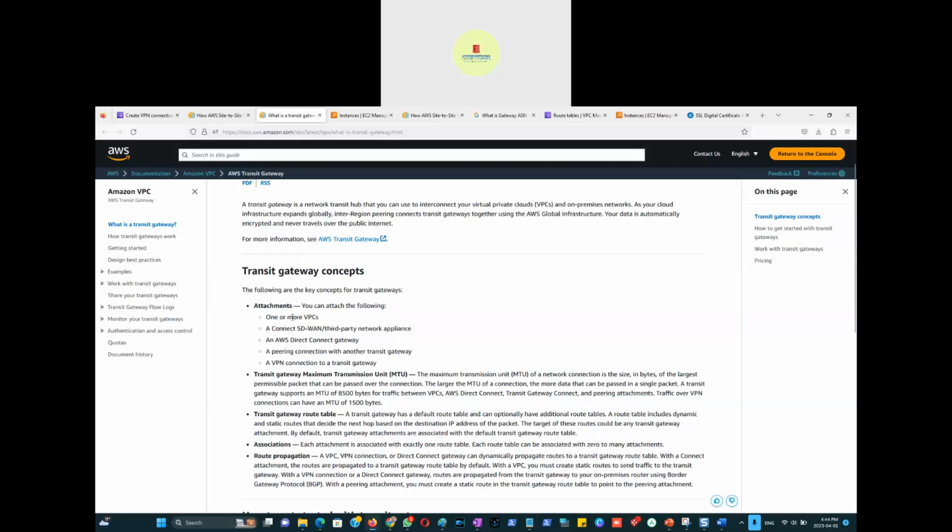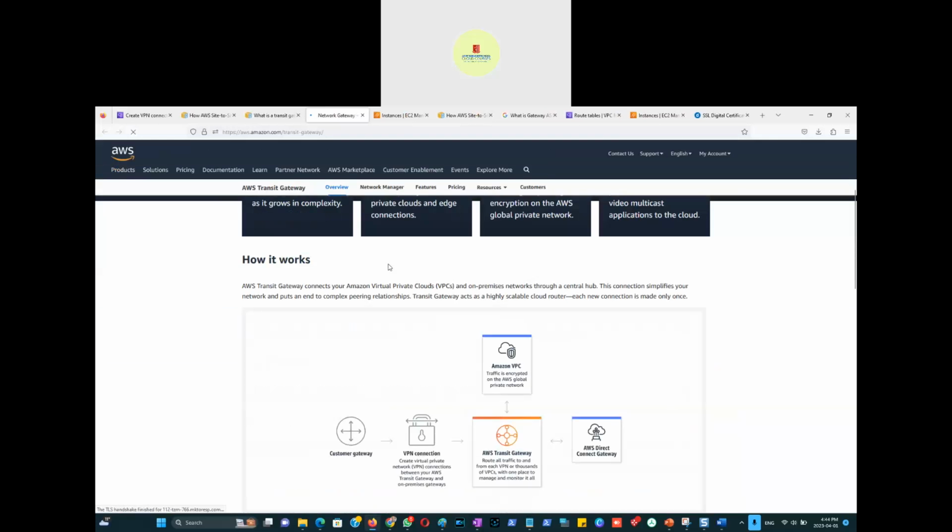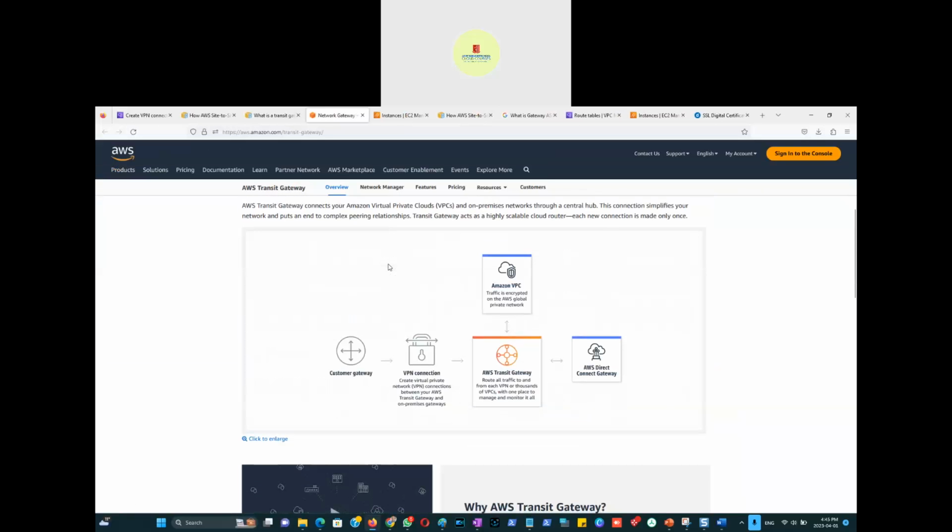The following are the key concepts for transit gateways. Attachments: you can attach one or more VPCs, which is just between the VPCs as well, a Connect SD-WAN third-party network appliance, an AWS Direct Connect gateway, a peering connection with another transit gateway, and a VPN connection to the transit gateway. So basically, they're saying connecting with the branch. Now, that could be multiple VPCs plus the branch, and if they provide a diagram, that would be good.